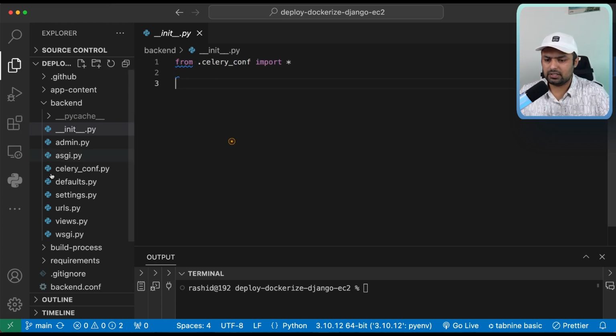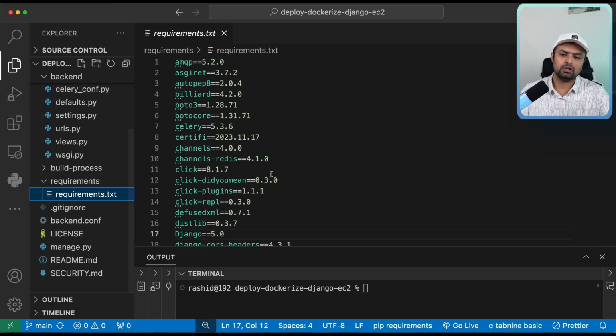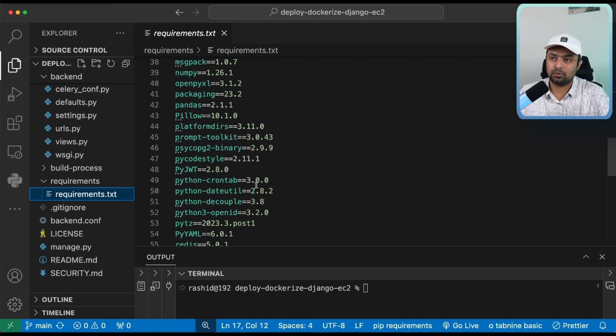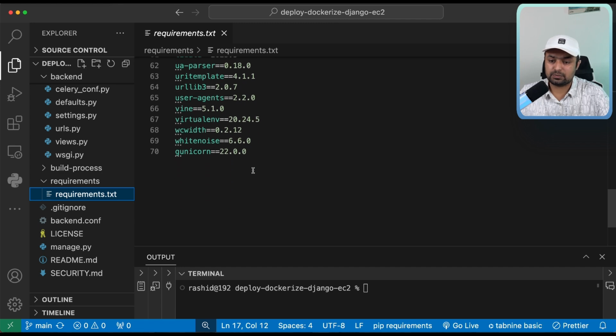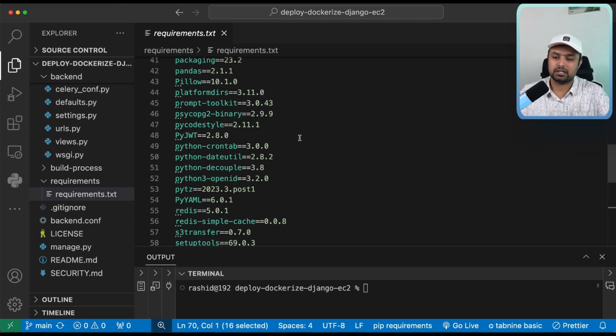So we are done with this. One more thing is the requirements.txt file. Just make sure all these packages that I'm using are there, because some are Celery based, some are PostgreSQL, some support Elasticsearch, and especially Gunicorn. These packages must be in your requirements.txt file.